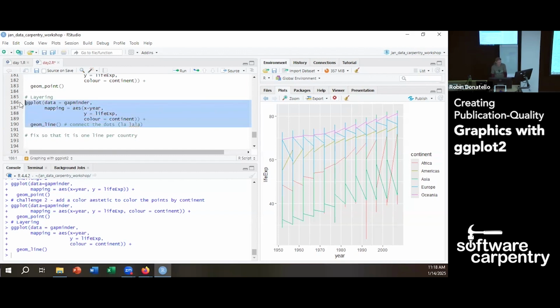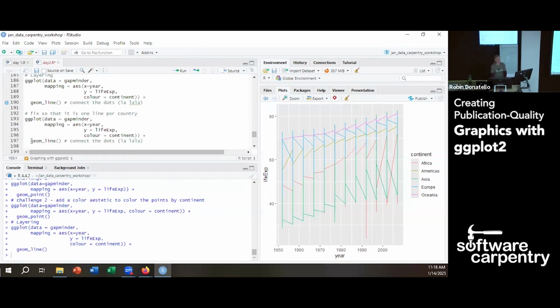Again, I'm going to copy and paste. In production, I would not copy the entire code to another section and change one thing. I would just iterate on the same code. I'm copying it for demonstration purposes right now.